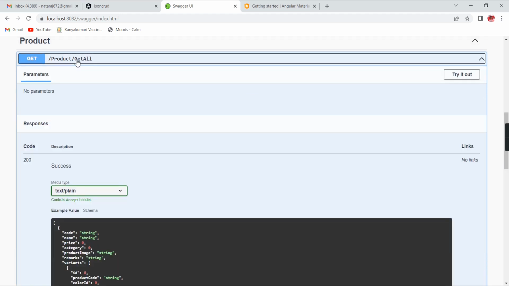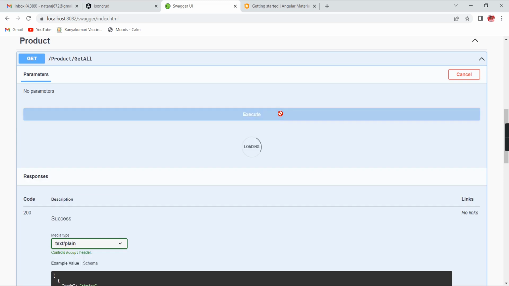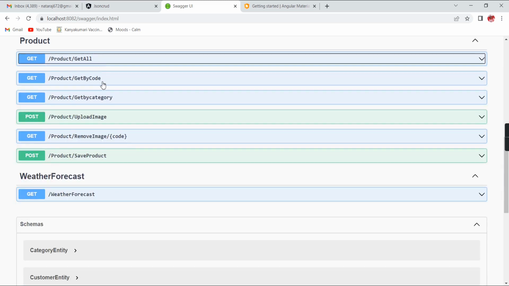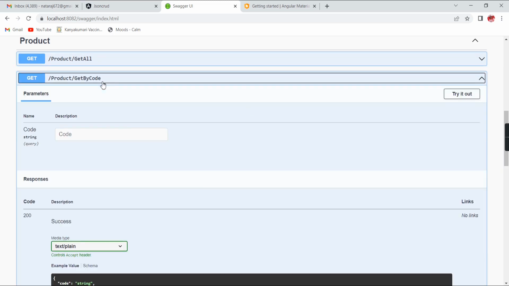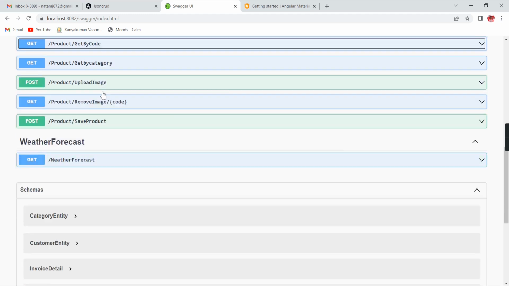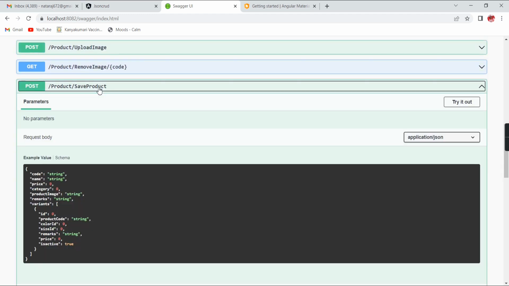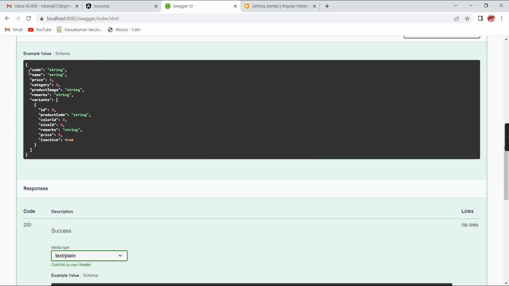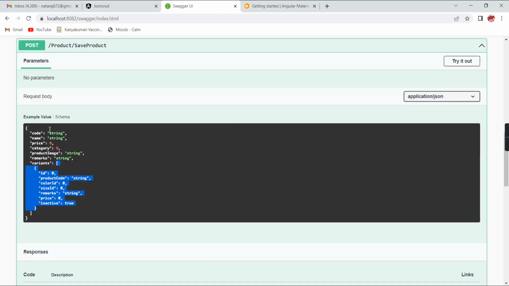The first method is the getAll method. It will return all the products. The second one is getByCode, which will return a single product's information. And the final one is save product. You can see this input. Here we are passing the basic details of this product, and the second one is variant. You can see it's expecting the input in array format, so we can pass multiple variants.